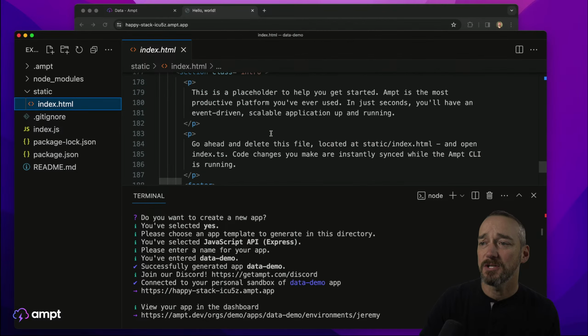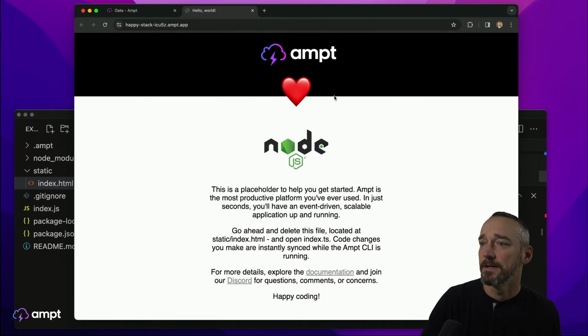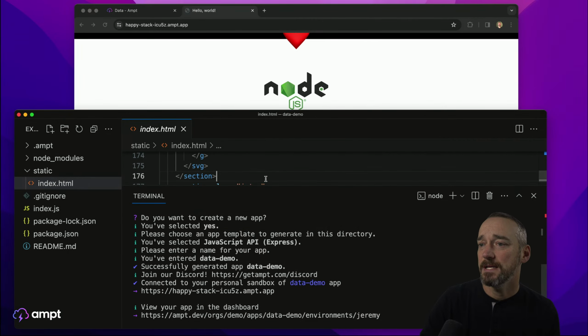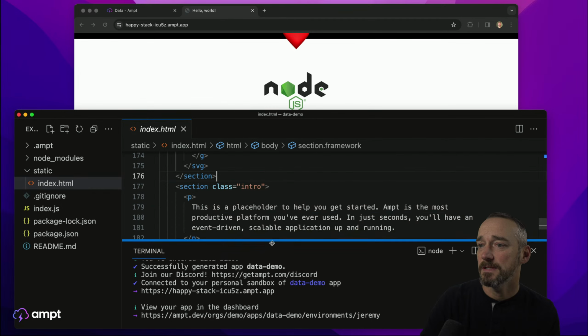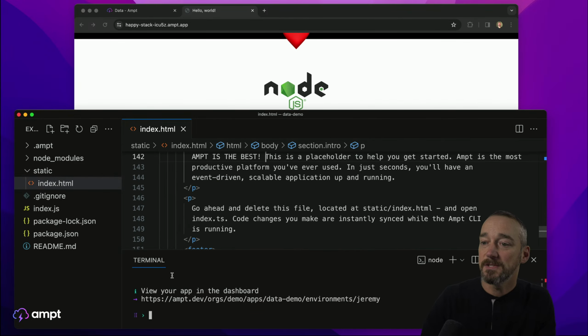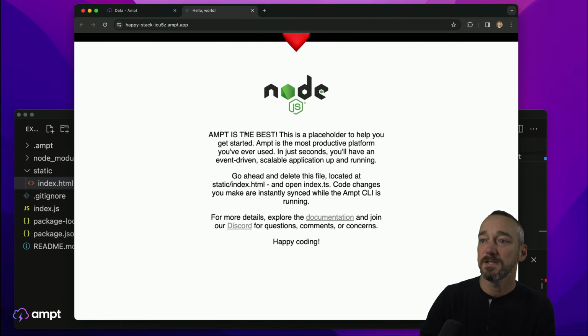What's very cool about the way that Ampt works is, again, everything is running in the cloud. So if I want to make a change here, this says this is the placeholder. Let me just make this a little smaller here. So we see that this says this is a placeholder. If I go in here and change this code, I'll say Ampt is the best, because we all know that to be true. As soon as I save this, it will sync my code. So over here, if I refresh this, we'll now see that the change has been made instantaneously to this cloud sandbox. And this is more than just for static files.